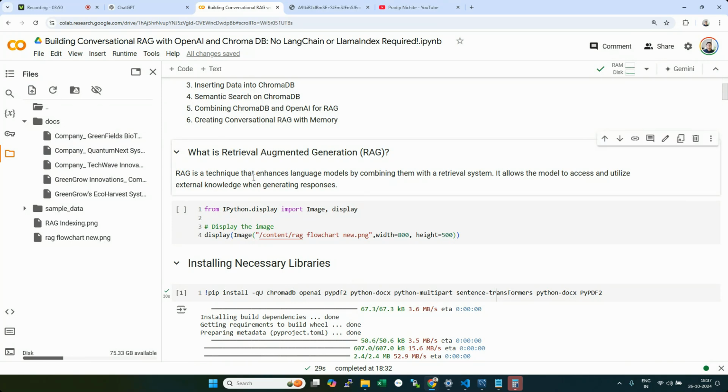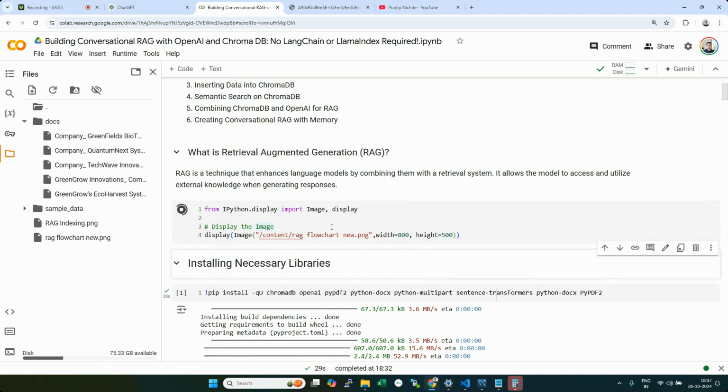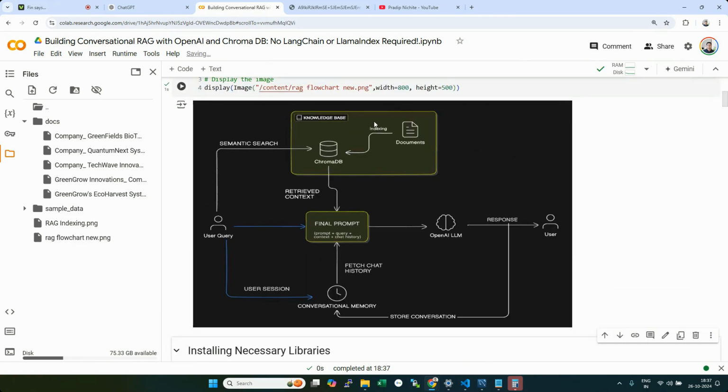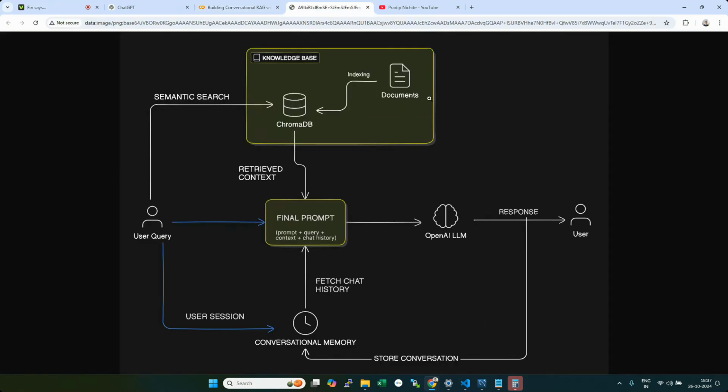So let's do some hands-on in this particular Colab notebook, and as I mentioned, we will cover the details of what we just saw. I think this is the same image that you see here. I just put that image here. One of my team members created this image, which is what we saw earlier.